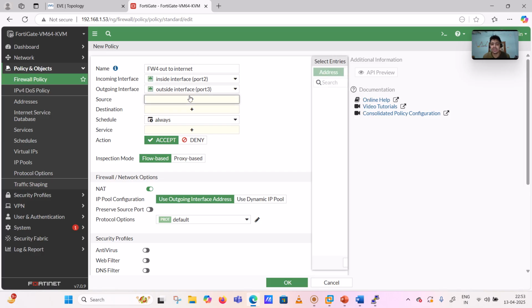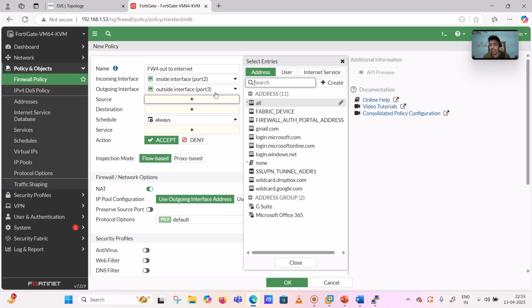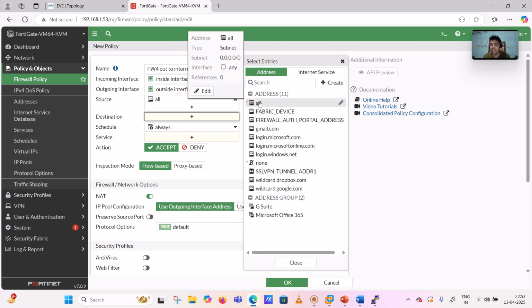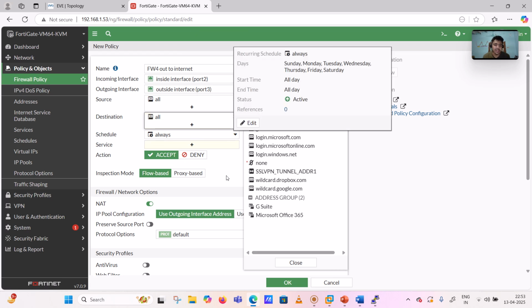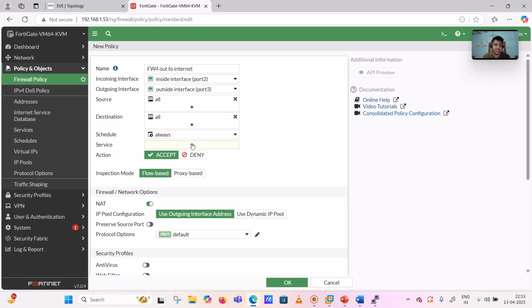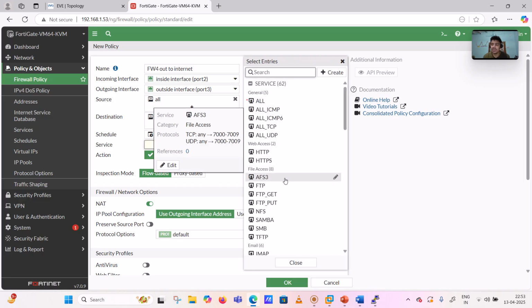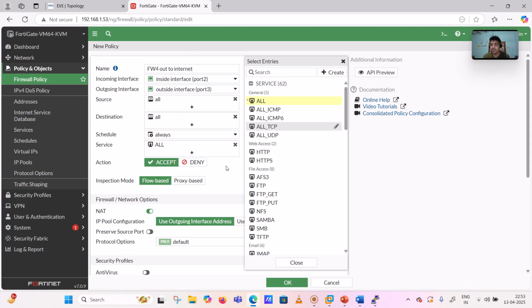Then what can be the source? Like what IP source might it have? For now, let's allow all. And what can be the destination? For now, let's keep it all. And schedule doesn't matter, keep it always. And the services, okay, what kind of service? Any TCP, UDP, any specific services we want? For now, let's keep it all because we are using it for reference.